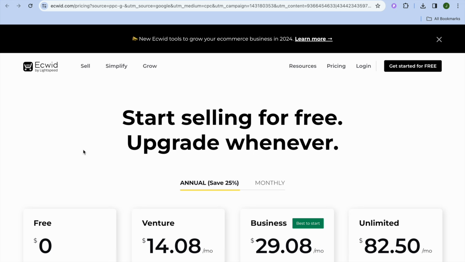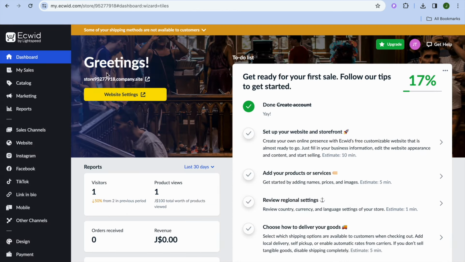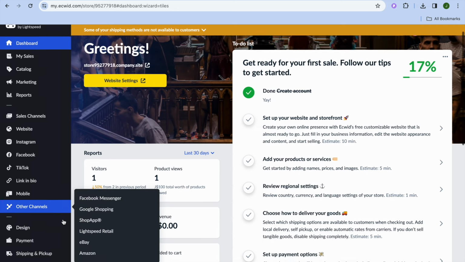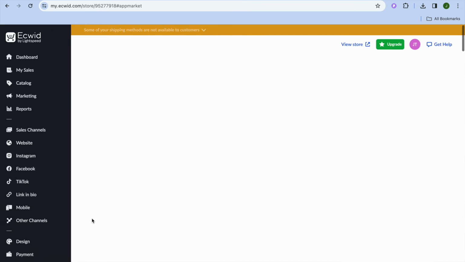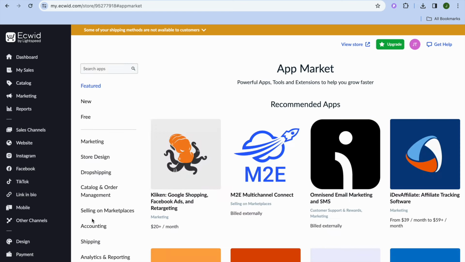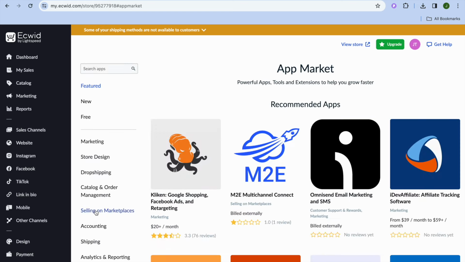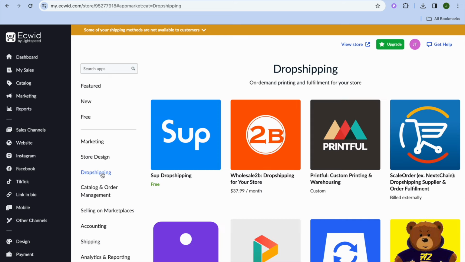From there, you can create an account using your email address. Once you have created your account, you'll be redirected to a dashboard just like this. Once on this dashboard, what I want you to do first is go over to the left-hand menu option, and you're going to scroll down, and right where you see Apps, you're going to select App Market. After selecting App Market, from here you can tap on Dropshipping from the left-hand menu option.